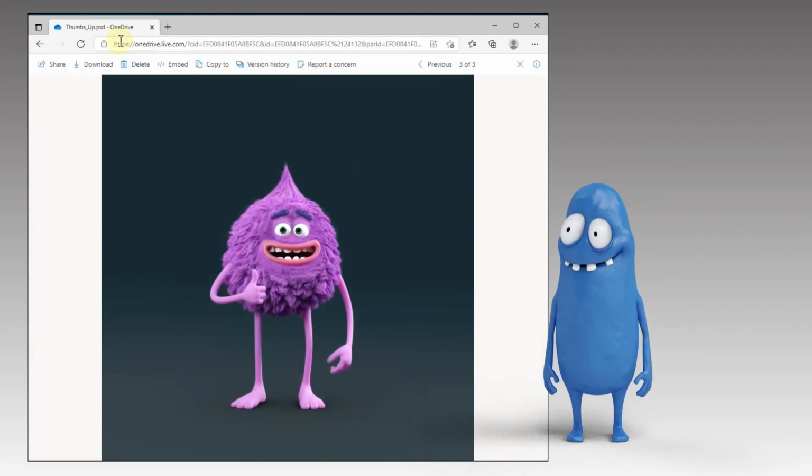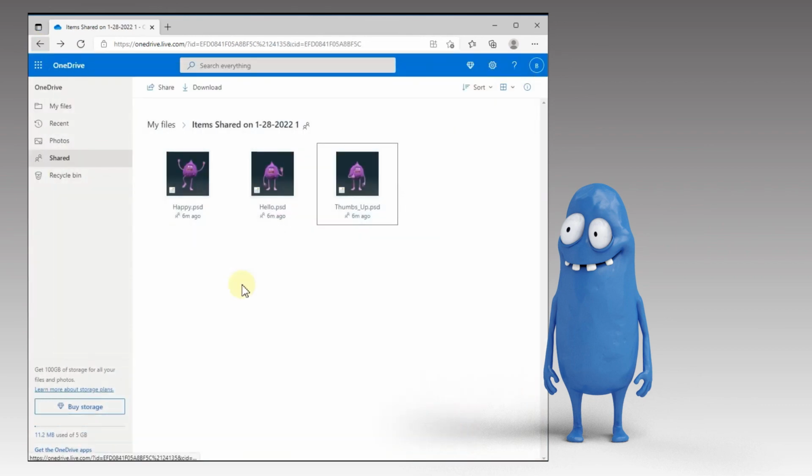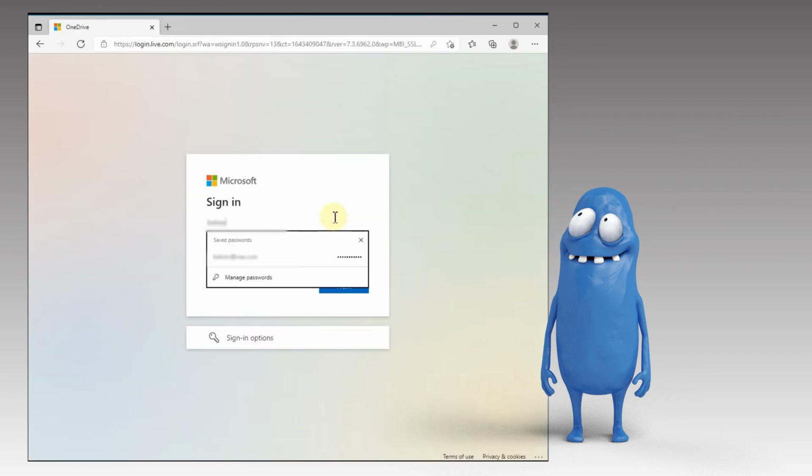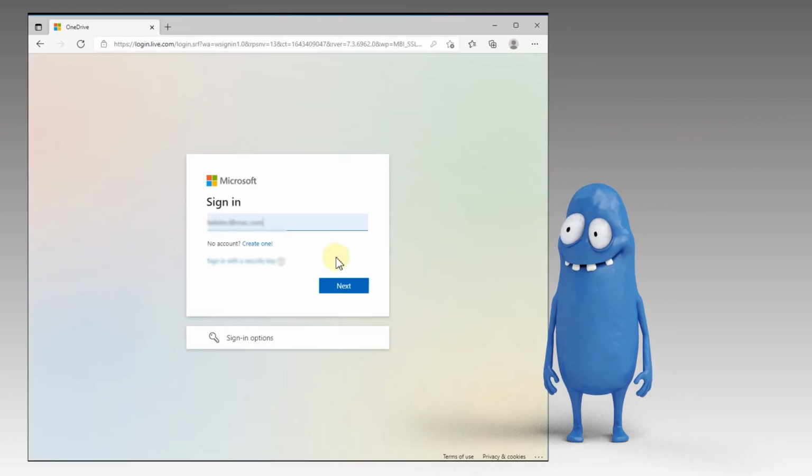So now, if I lose my laptop or go on vacation and forget to bring it, I can simply use someone else's computer or tablet, log into my Microsoft account, and open my OneDrive and see everything that's in it.